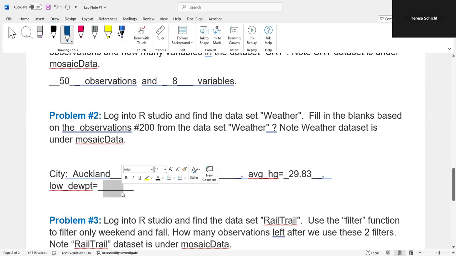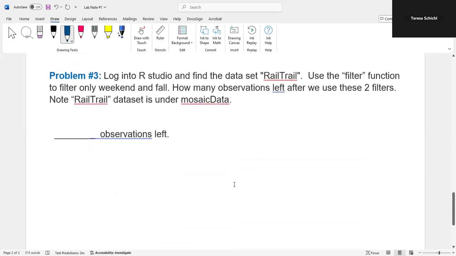So average dew point, what is the average dew point? Okay, let's go back. Average lower dew point is 45, right? So they said a lower dew point, right? Okay, so lower dew point is 45. Okay, good. So I have 45 here. All right, so now problem number 3.